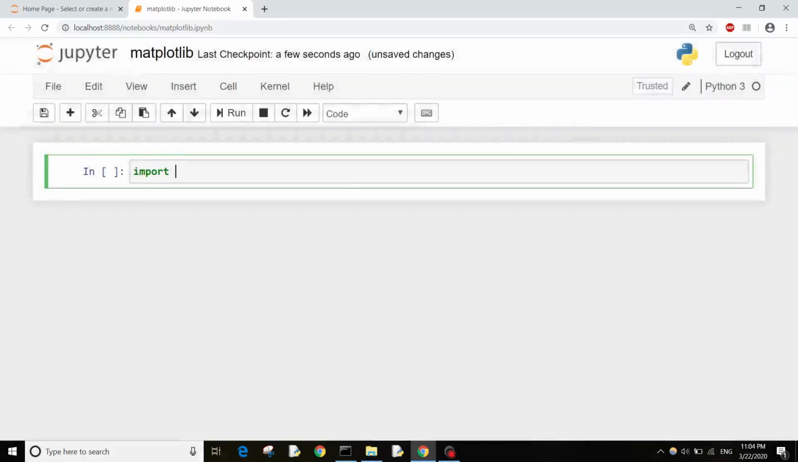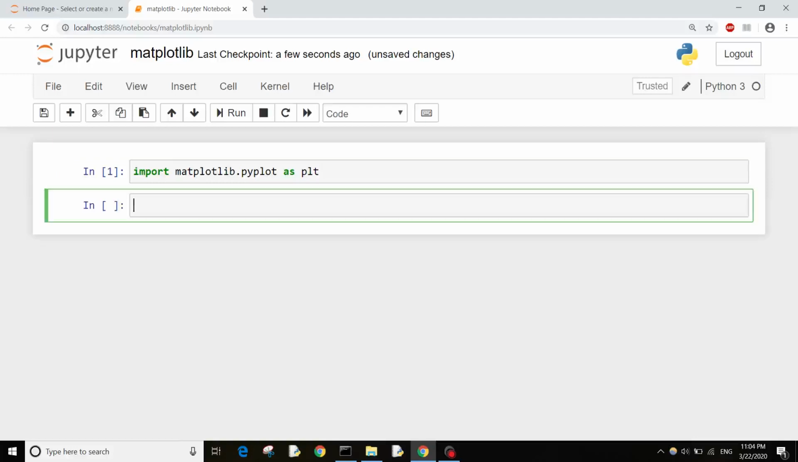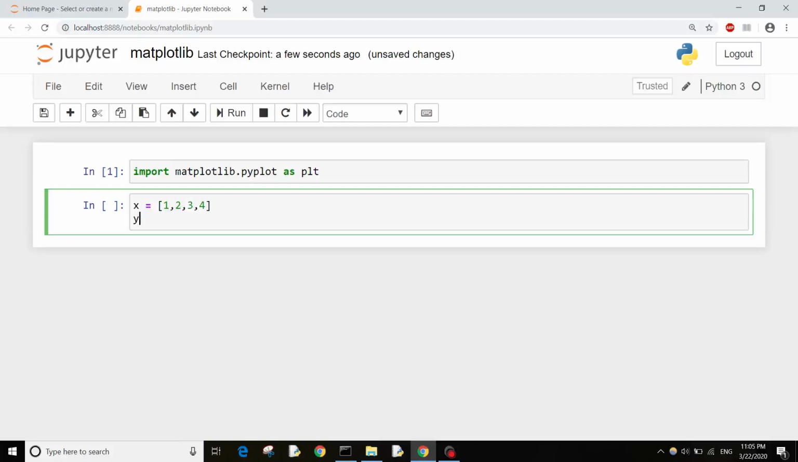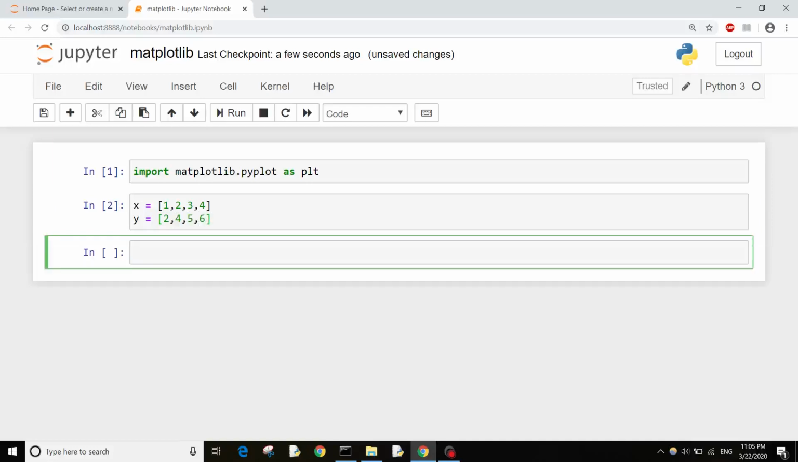So first of all, we have to import the Matplotlib library. Here we are using the pyplot, as we import it as plt. This is a naming convention that everybody uses. So first thing, we are going to create some data: x, let's say 1, 2, 3, 4, and y 2, 4, 5, 6.